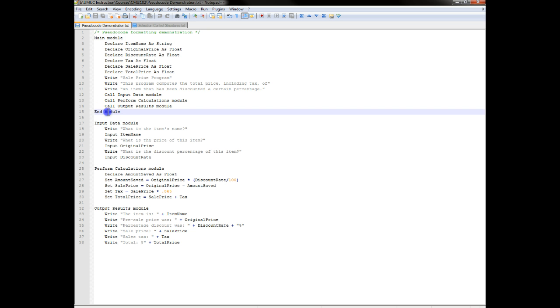So once again, we start with the main module, and that module is going to end with end module. And inside that module, we're going to have declaration statements that are going to declare our variables. Now, again, not all high-level programming languages require you to declare the variables before you use them. You can create them on the fly. It's better in this class to understand what's going on with those variables if we do it this way.